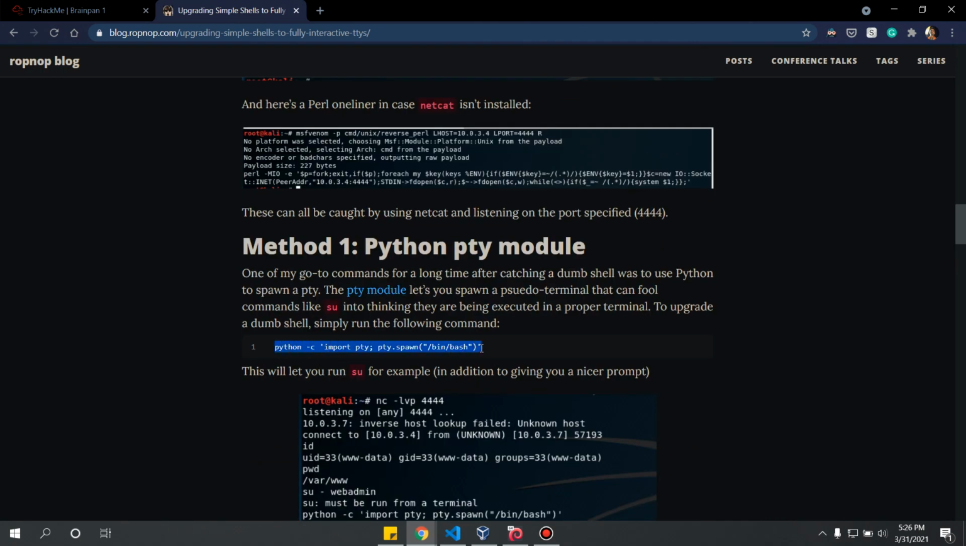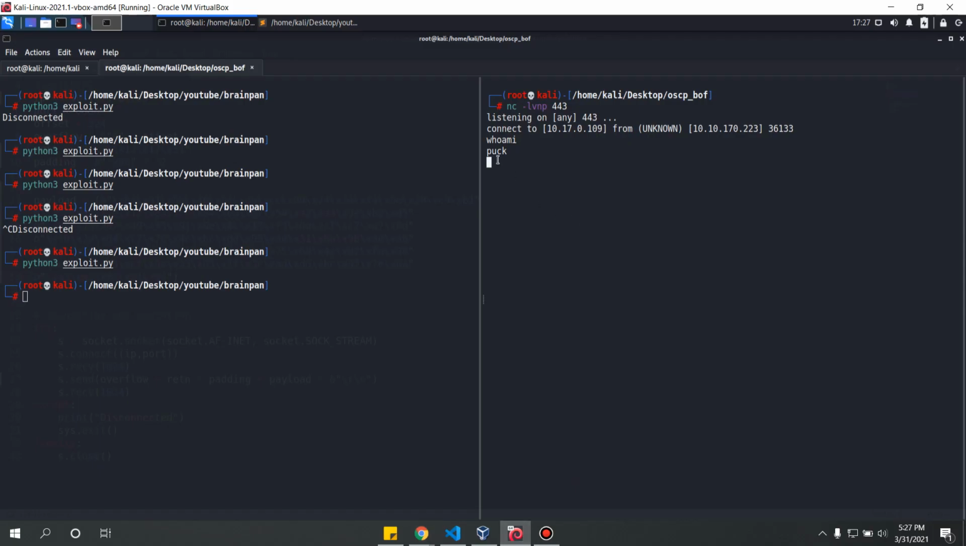Python 3 import pty. I promise you guys, I'm going to learn this in the next video. You won't see me copy paste it, but there's no harm in that. So basically, it's going to stabilize the shell. Now, as you can see, we got our home directory and everything. So now, we've enumerated it, we've gotten access.